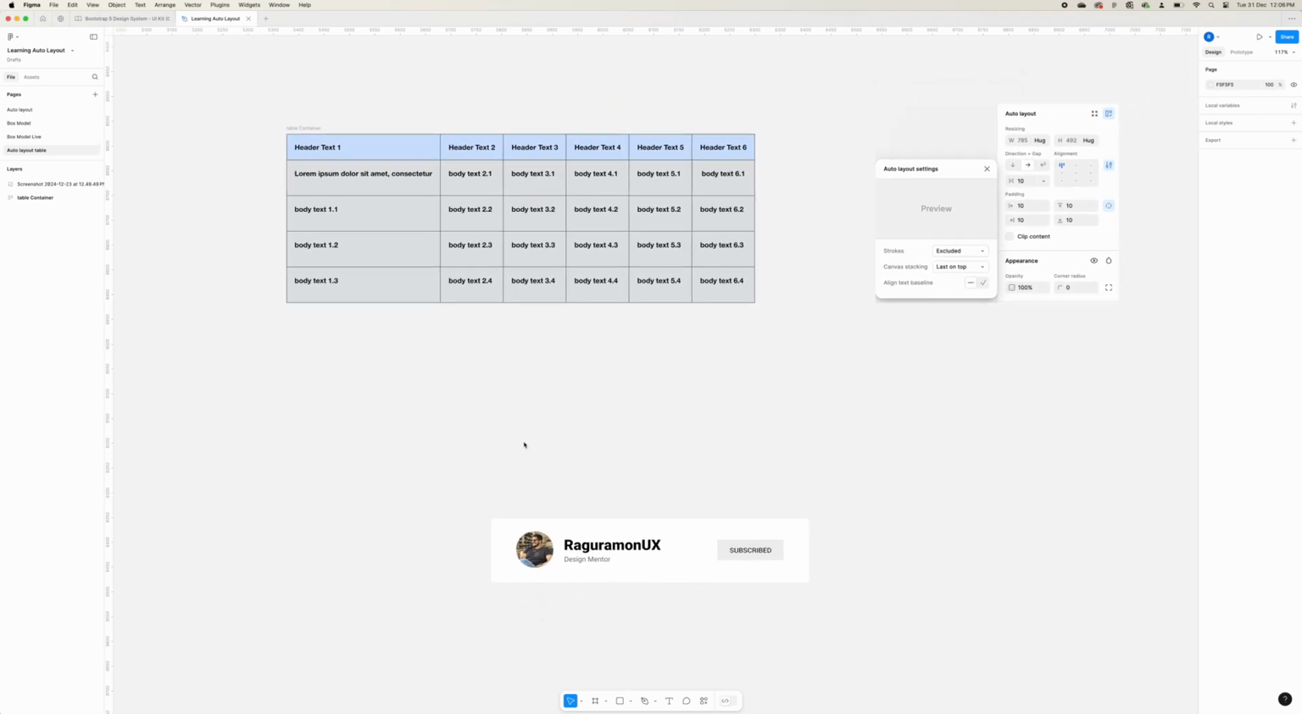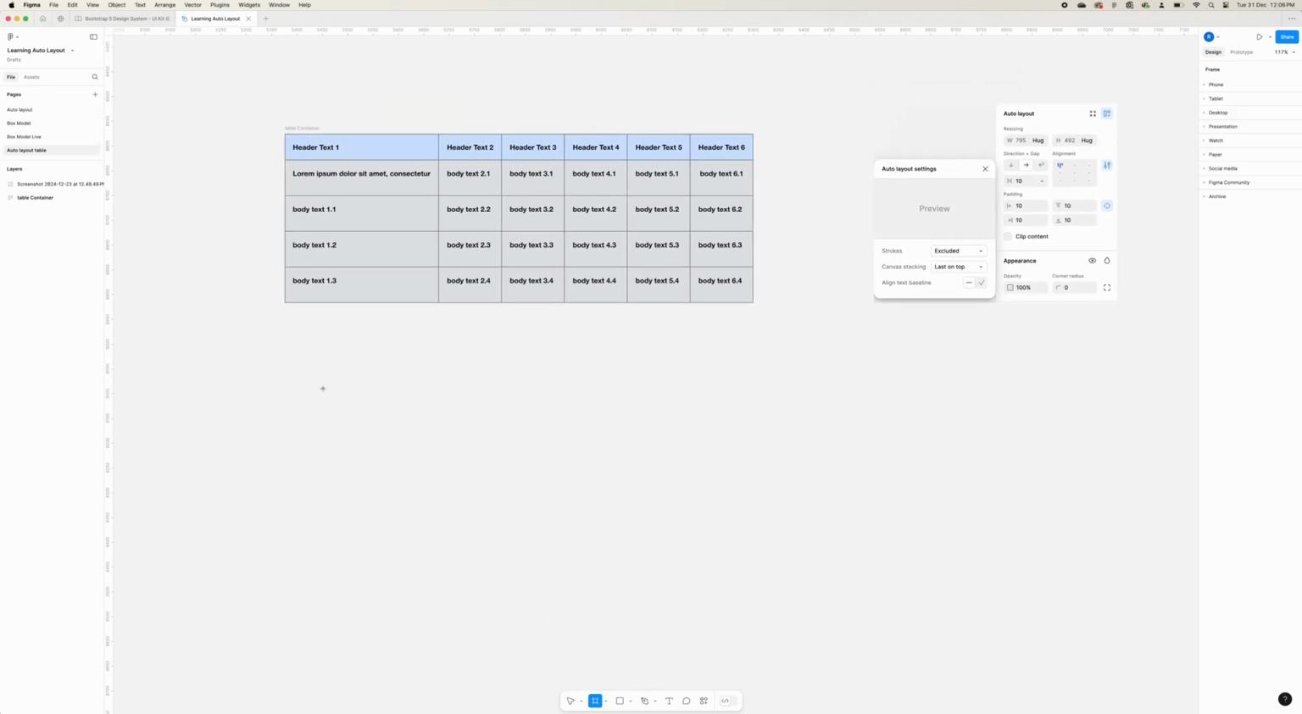Today we are going to create a data table by using auto layout. I always create auto layout by using frames instead of rectangle because it is easier for me to convert into auto layout. The shortcut to create a frame is F.